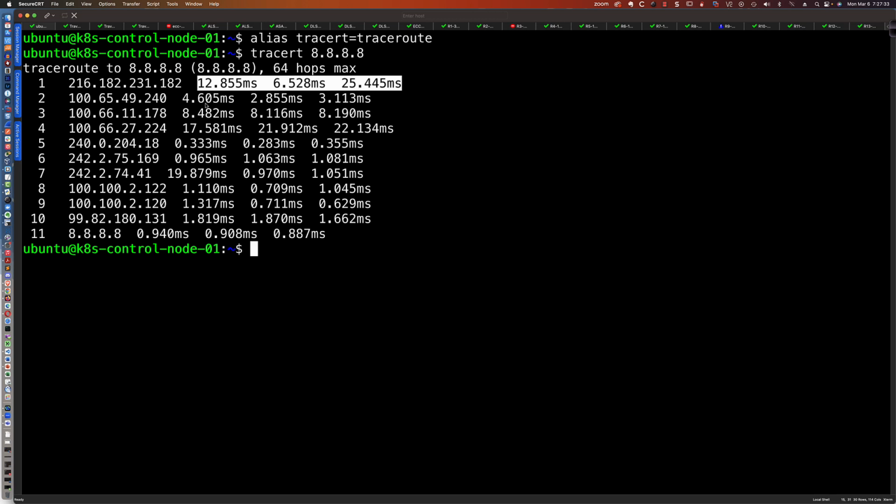And then to get to the next hop, it's 4 more milliseconds, 2.85 milliseconds, 3 milliseconds. So it's showing you the time in milliseconds for each of the hops.